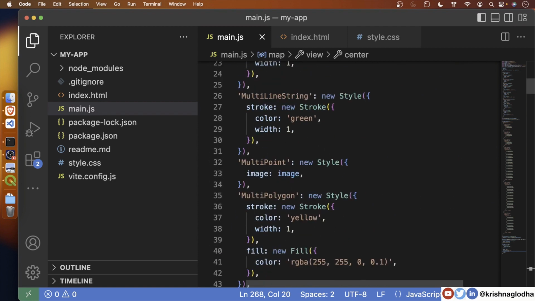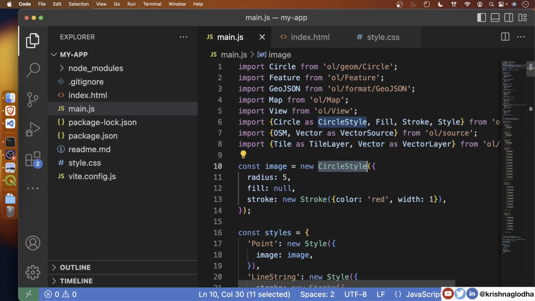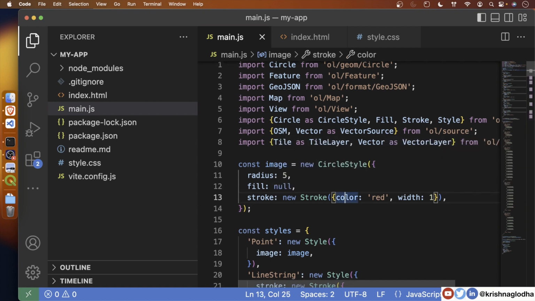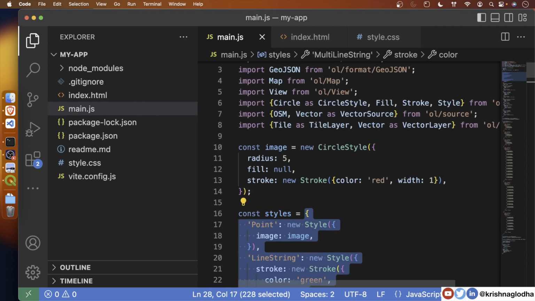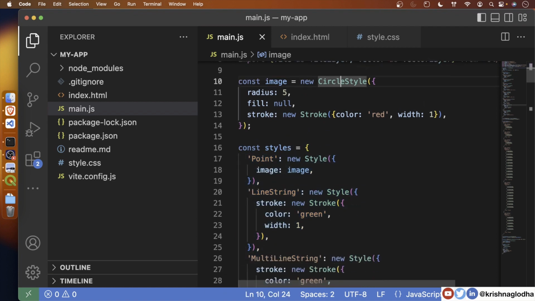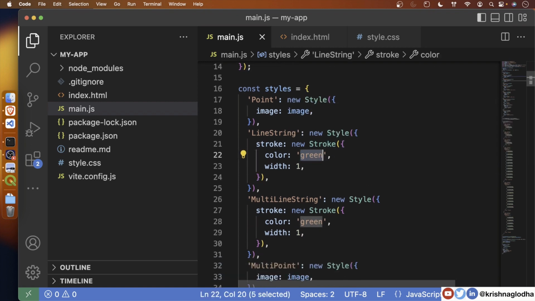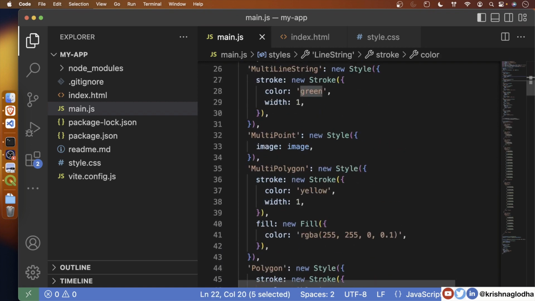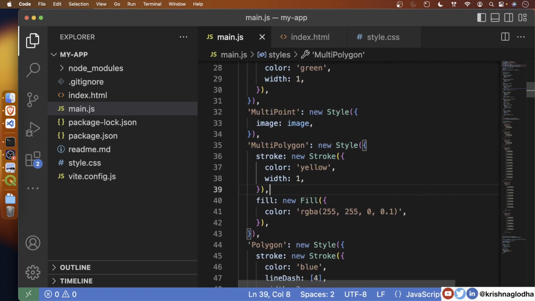All right. Now what exactly did we do? Here we are creating a style which tells us that for a point we want a radius of 5, we don't want any fill and the stroke should be of color red and width 1. Similar to that, we are creating all the styles for different types of geometries. So for point, we are using this style. For line string, we are creating a style where the stroke is green color. For multi-line string, again green color. We don't have multi-point or multi-polygon, so I can simply delete all this.